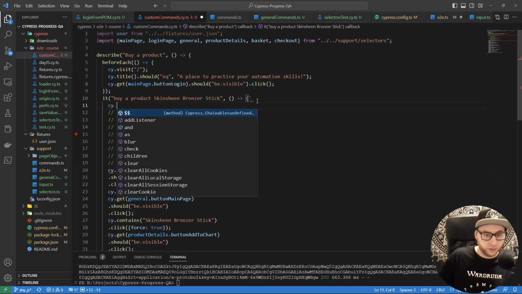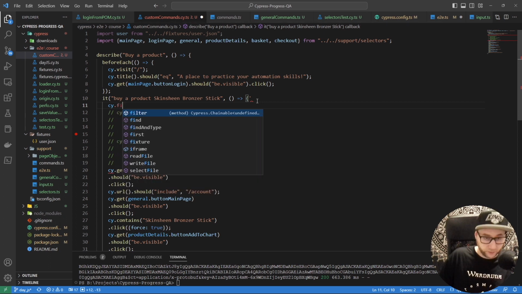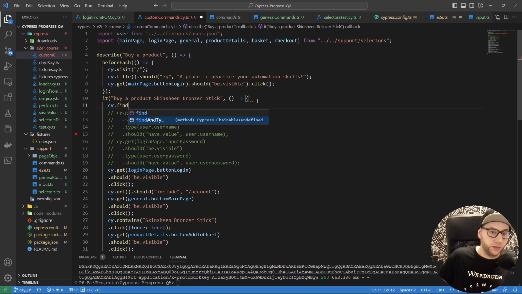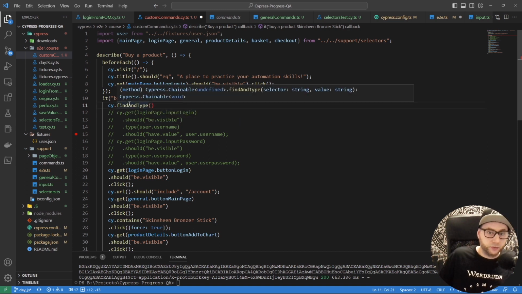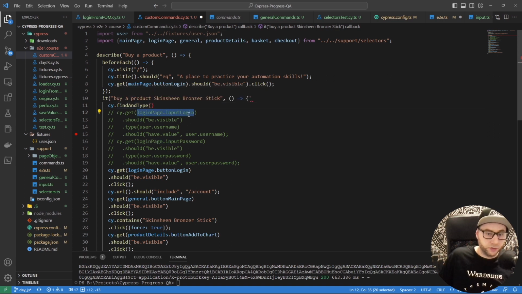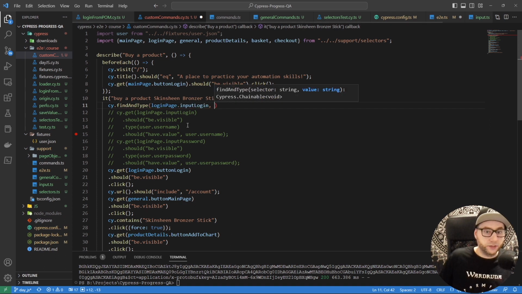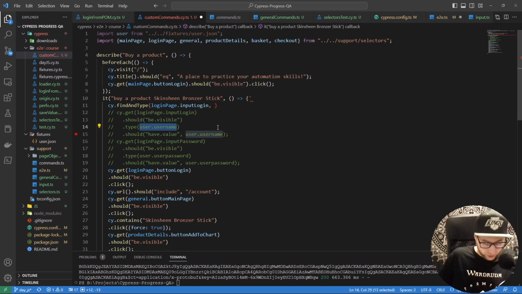So we can comment this code, because we want to use our new custom command as a custom function, cy dot, and we want to use find and type. And as you can see, Cypress helps me to find this. So cy find and type, and as you can see in TypeScript you have information. You need to add selector, which will be a string, and also value, which will be a string. Our selector will be from our selectors folder, and next we want to use our fixture file.